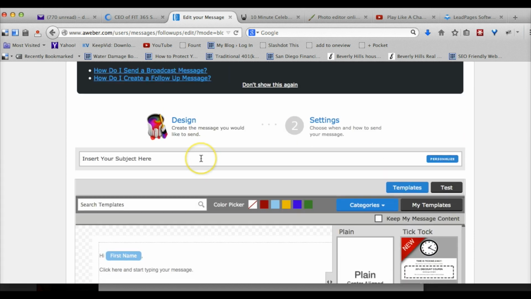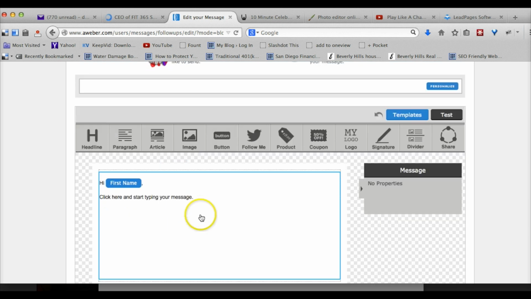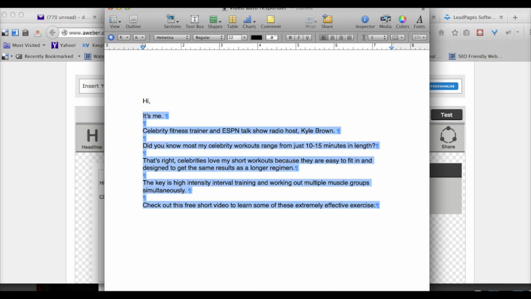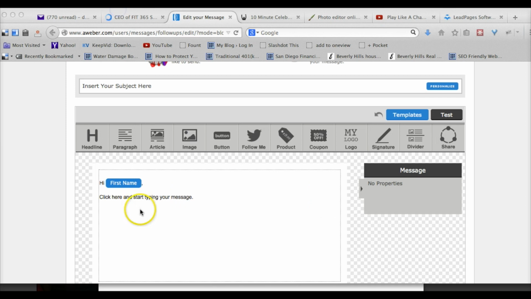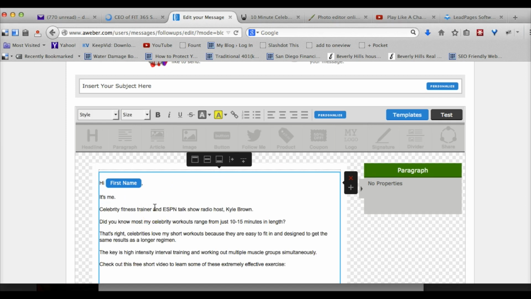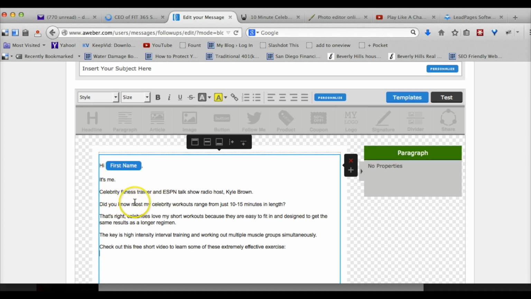Okay. The email subject, I leave that to the very end. First I craft my email, because you don't always know what your email subject is going to be. First craft your email, come back to the title based on what you ended up with in your message. Okay. So for time's sake, I've already pre-written Kyle's first email message, because I know you guys are busy, you want to learn this quickly, and I want to show you it quickly. Alright, so I'm going to paste it in there. It's going to say hi and the first name of your email subscriber. It's me, celebrity fitness trainer and ESPN talk show radio host Kyle Brown.